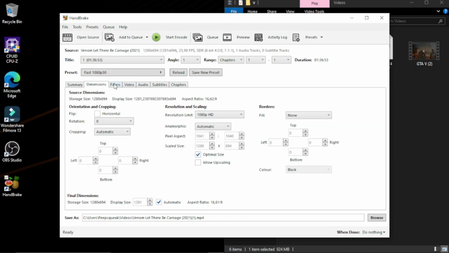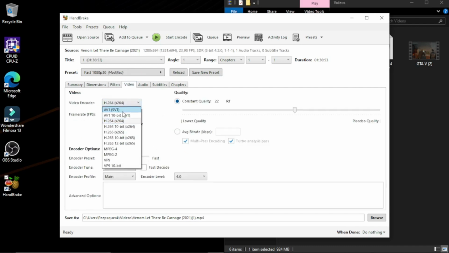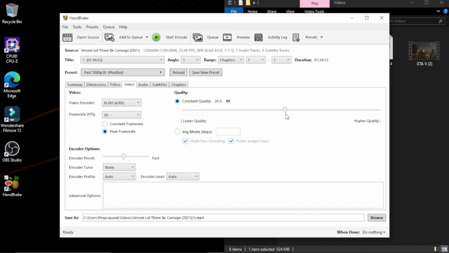First, go to Filters tab. Look for Denoise. Change to NL means. Preset to light. Now go to Video tab. Change video codec to H265, X265. Change the constant quality to 24 RF.